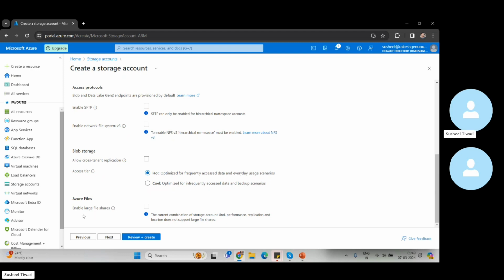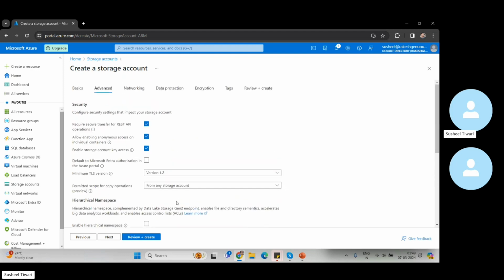Next option is Azure file share. So now you can see large file share is grayed out, so we are going to skip this.